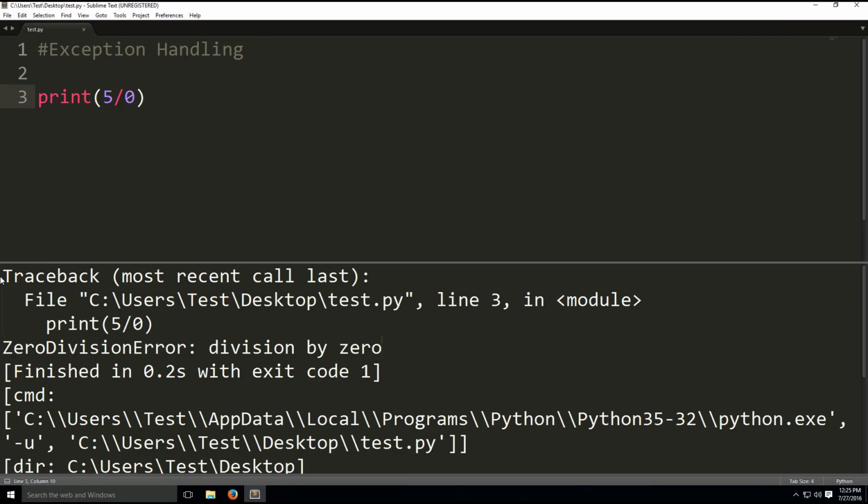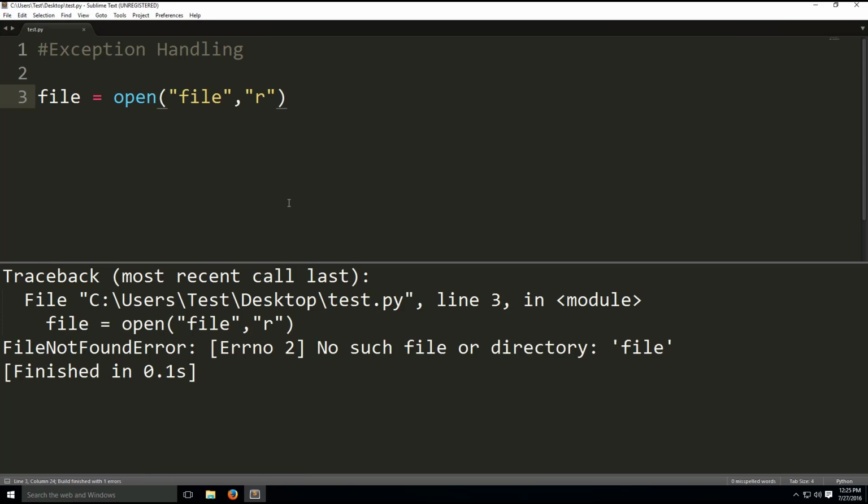And then we also have, if you remember from our previous tutorial about file management, which you can watch too, the following error. If we want to open a file that doesn't exist, so let's say open, and the file is called, I don't know, let's just call it file, and we want it in read mode. But what's going to happen is the following: you get a FileNotFoundError. So that's another error.